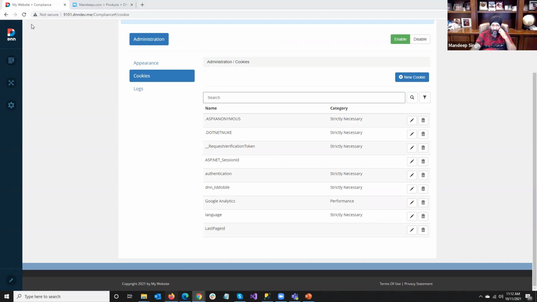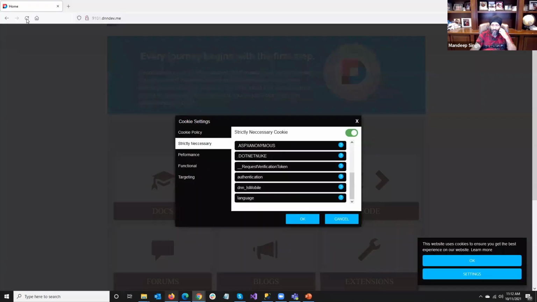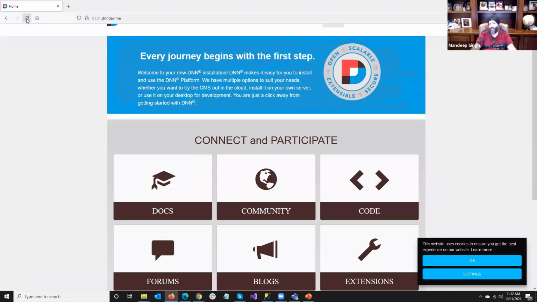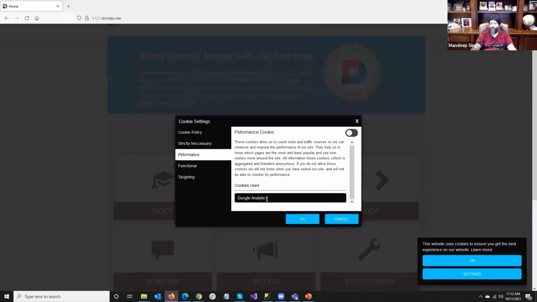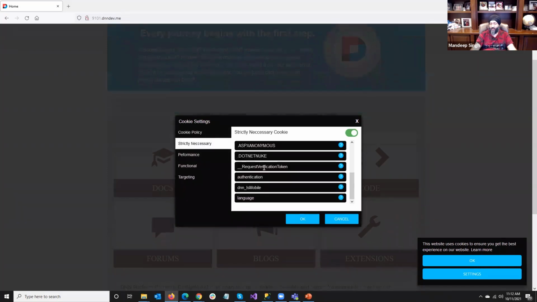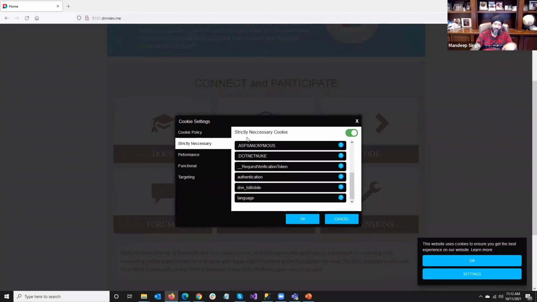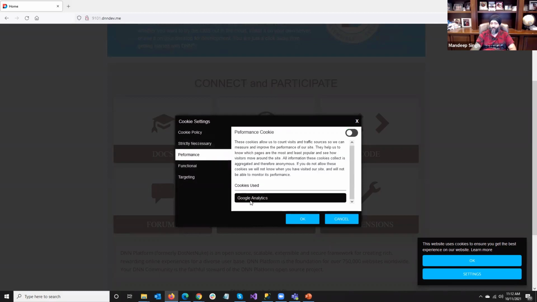Now, if we go back here and refresh the page, notice I'm not getting any scripts at all because I have not allowed any of the performance cookies. If I go down here, we see there's one Google Analytics, one performance cookie, but I haven't allowed it. Here's all the strictly necessary. Strictly necessary cookies are always enabled, and a user cannot disable them. These are the only ones we can put on the page without the user's consent, if you're talking about GDPR. And then I see here there's Google Analytics.